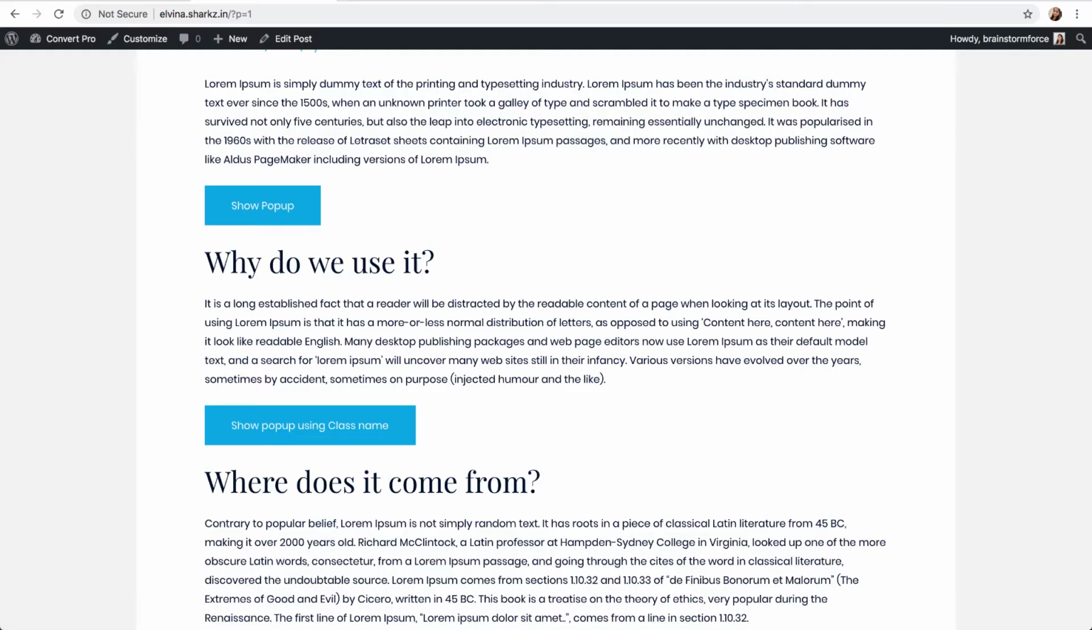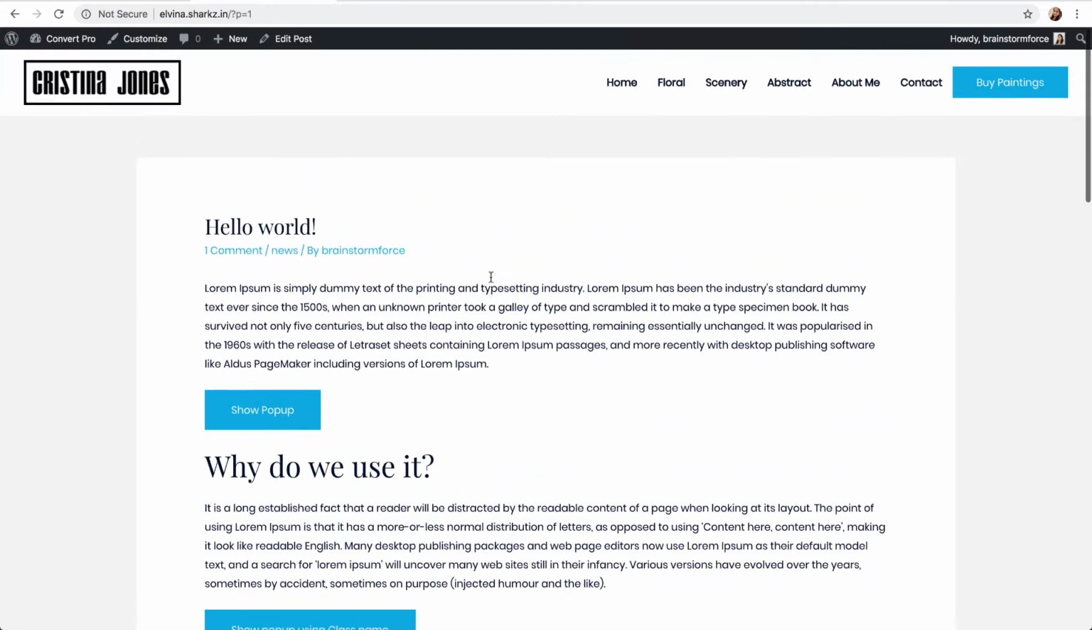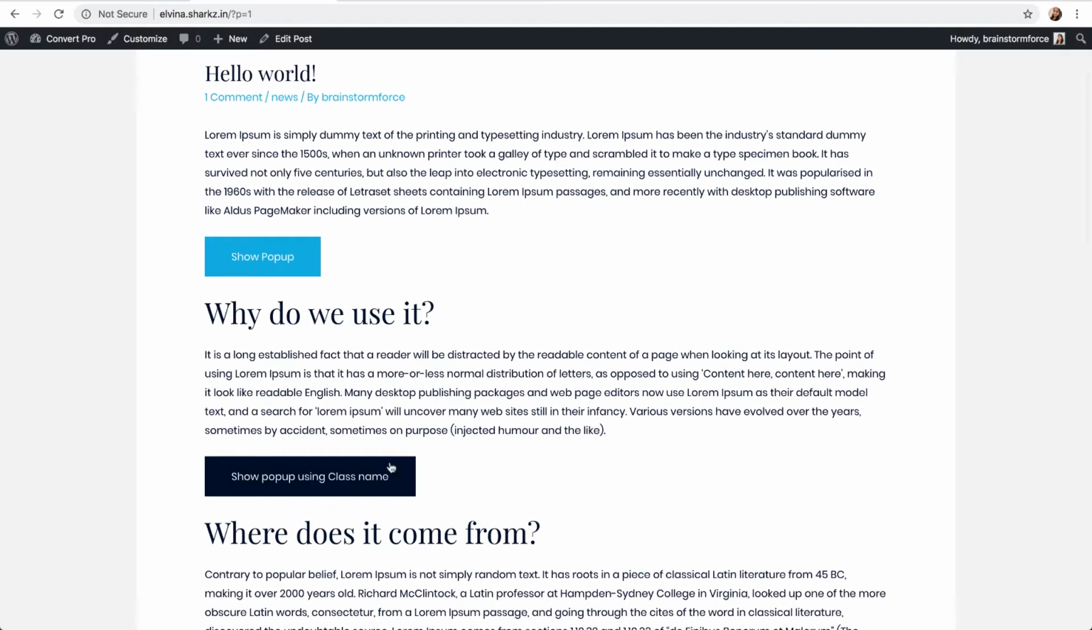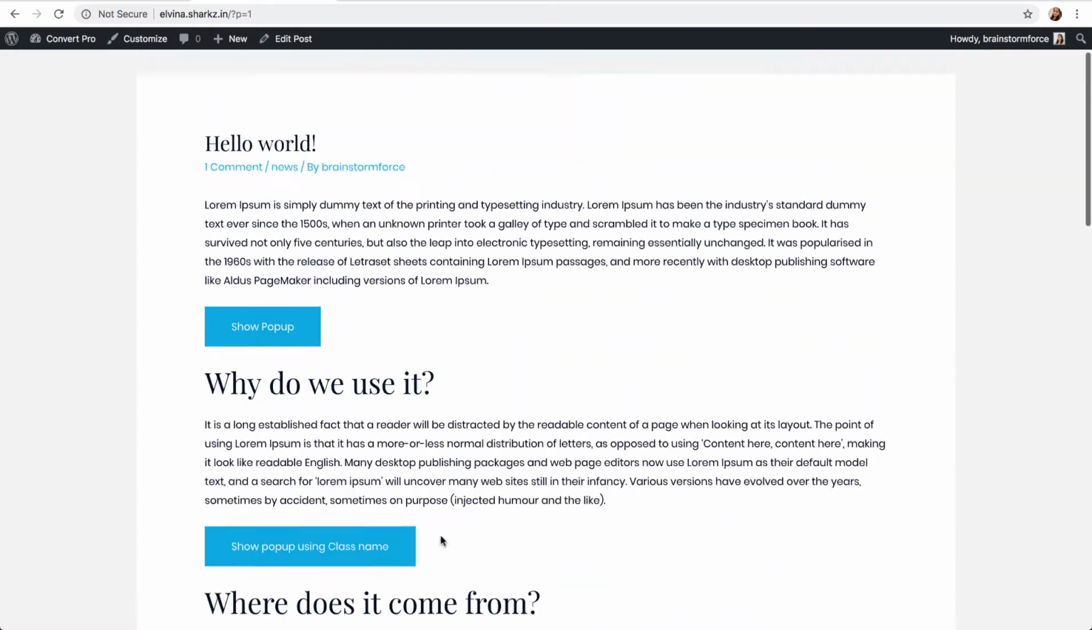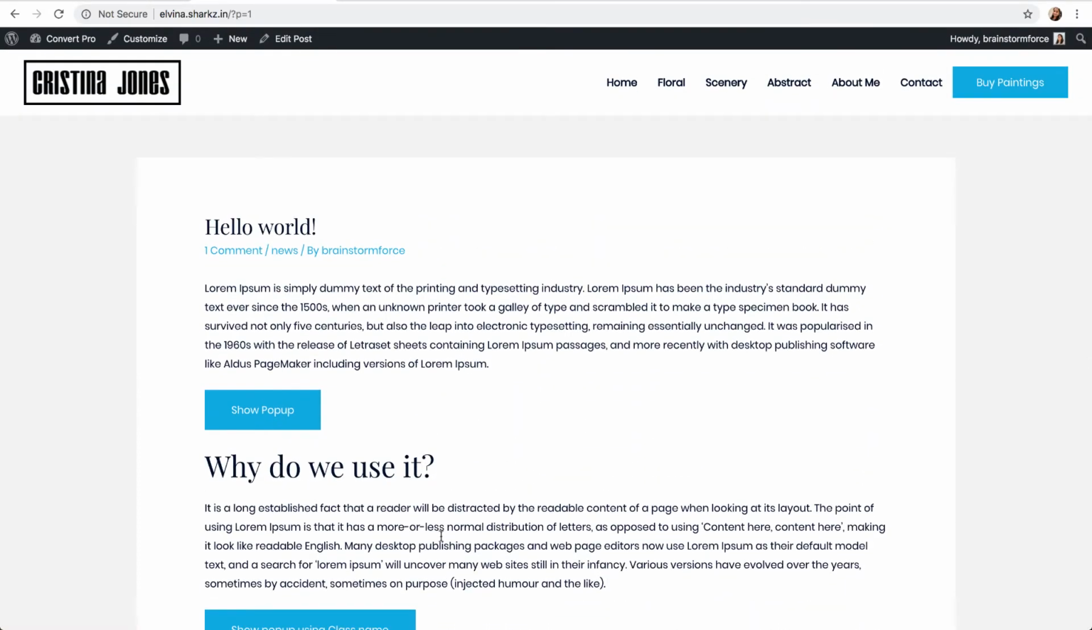So say I have this blog post and I have the first button that says Show Pop-up. I wish to trigger a pop-up when the user clicks on this button. There are three ways we can do this. We can insert a link code to the button, we can add a class name, or even an ID. Let us now proceed to see the first method, that is to add a link code.